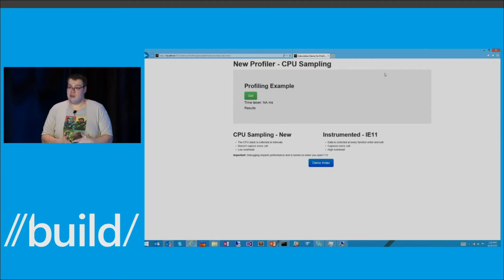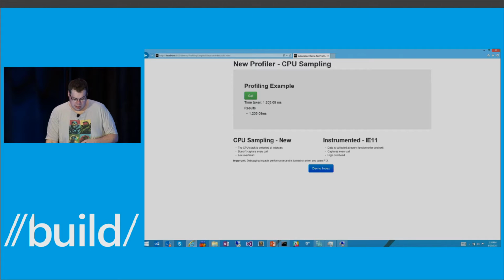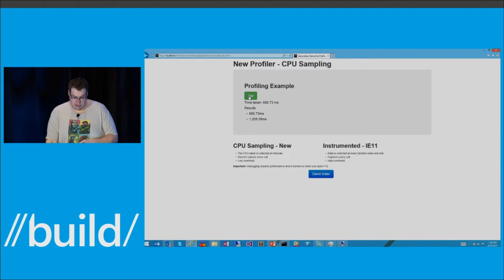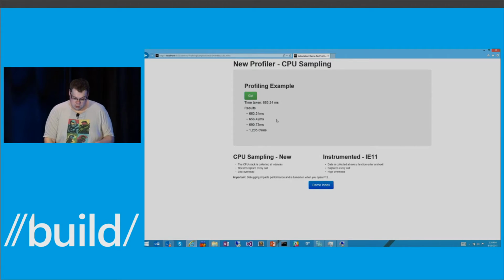It's great in terms of it tells you exactly what happened, the individual call count on individual functions. The downside is it has a huge overhead. So like if you take this, it's just a regular page, and this is IE11. Let's press it a few times and see what data we get. So ignoring the first one, because the first one's always slow because of the JIT.